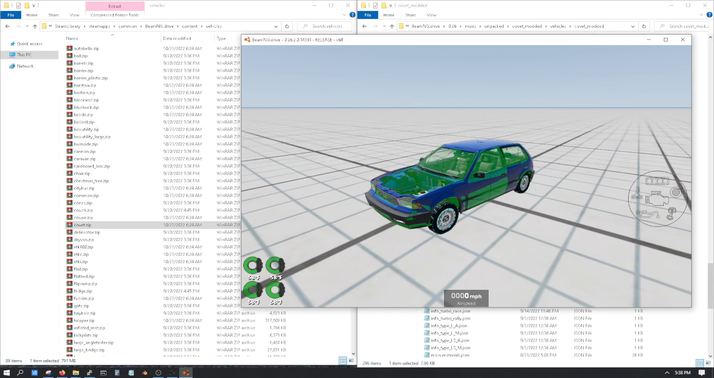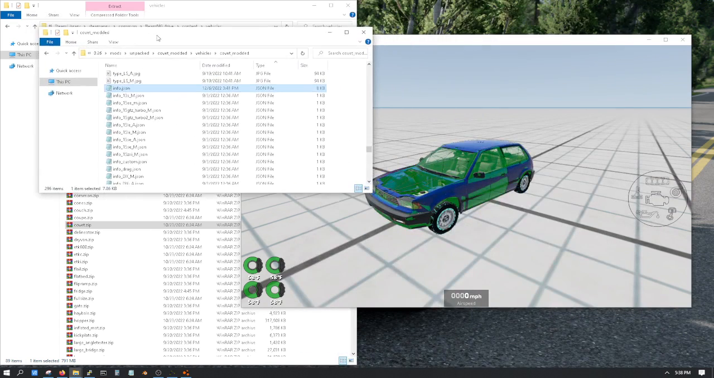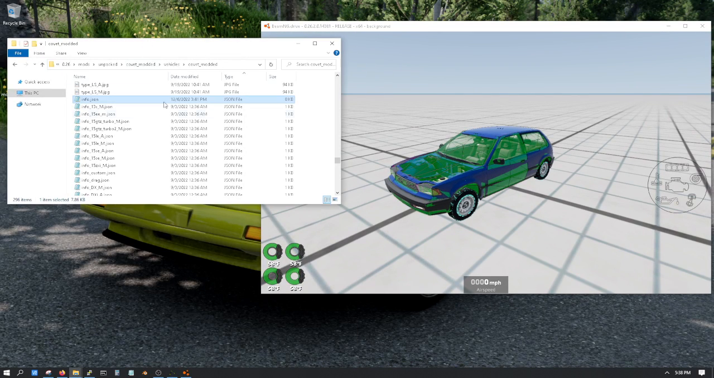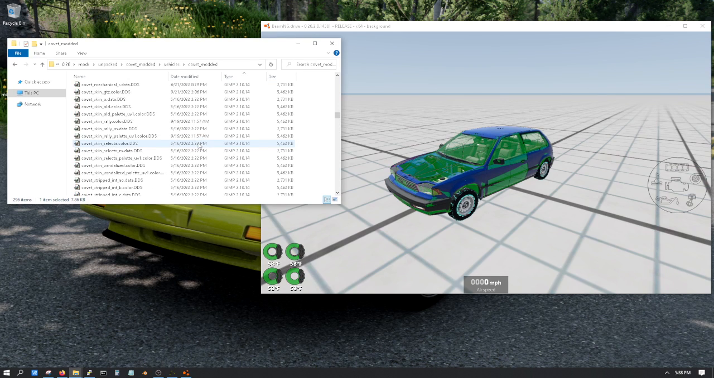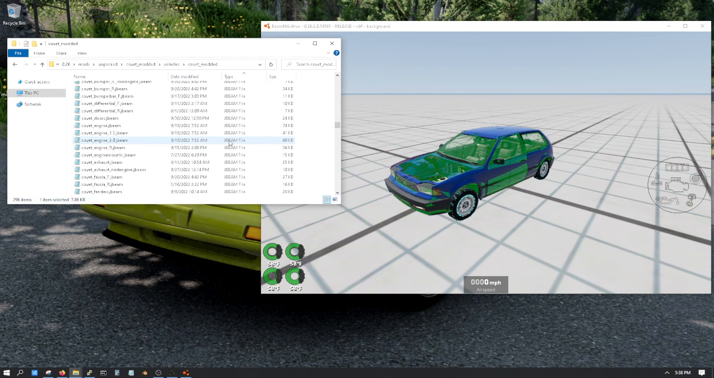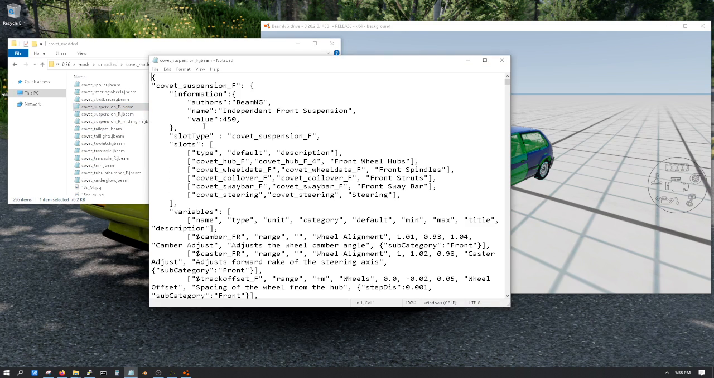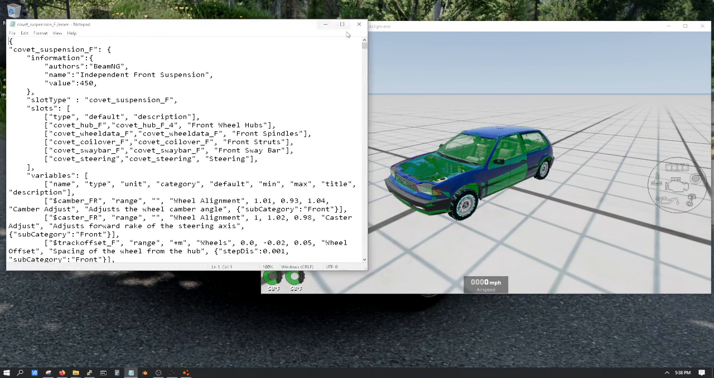Now, we can see the JBEAM structure, right? We can see the JBEAM file. Well, like I said, the JBEAM file is JSON. We already have modified one JSON file. That wasn't any sort of a tricky thing to do. It was plain text. We can open it in Notepad. So let's open the front suspension in Notepad.